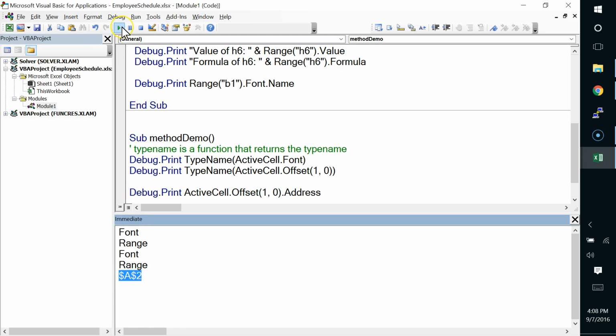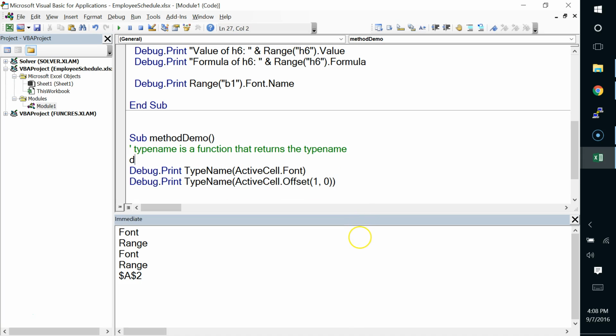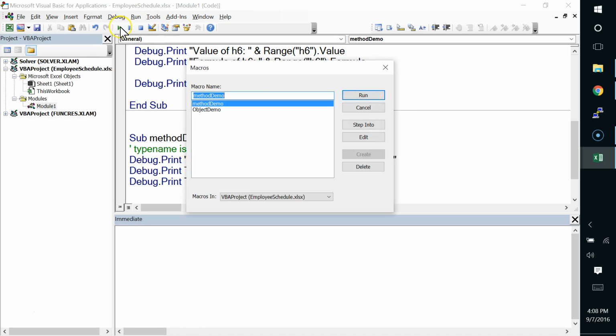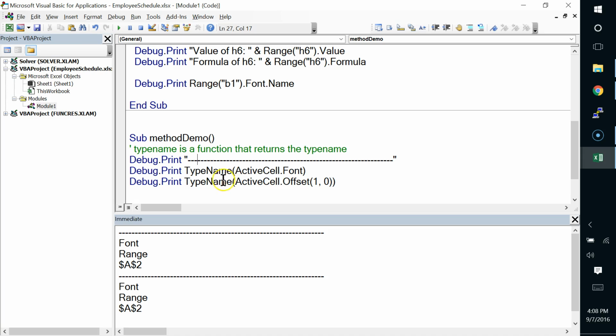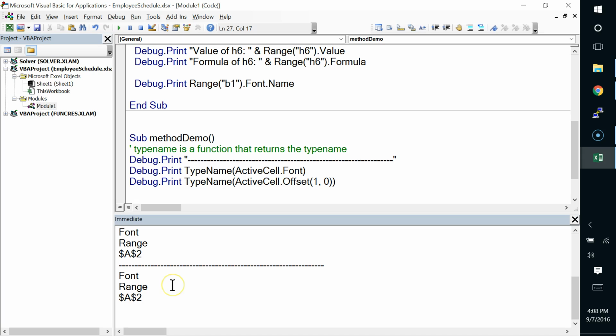Now if I run it again, it's going to give me a different value. Let me start by putting, just visually here, it's going to print a bunch of minus signs, so you can kind of see where one run ends and the next one begins. Now I'm on A2. If I run it again, oh, still on A2. Yeah, because I haven't done anything to change what the active cell actually is.